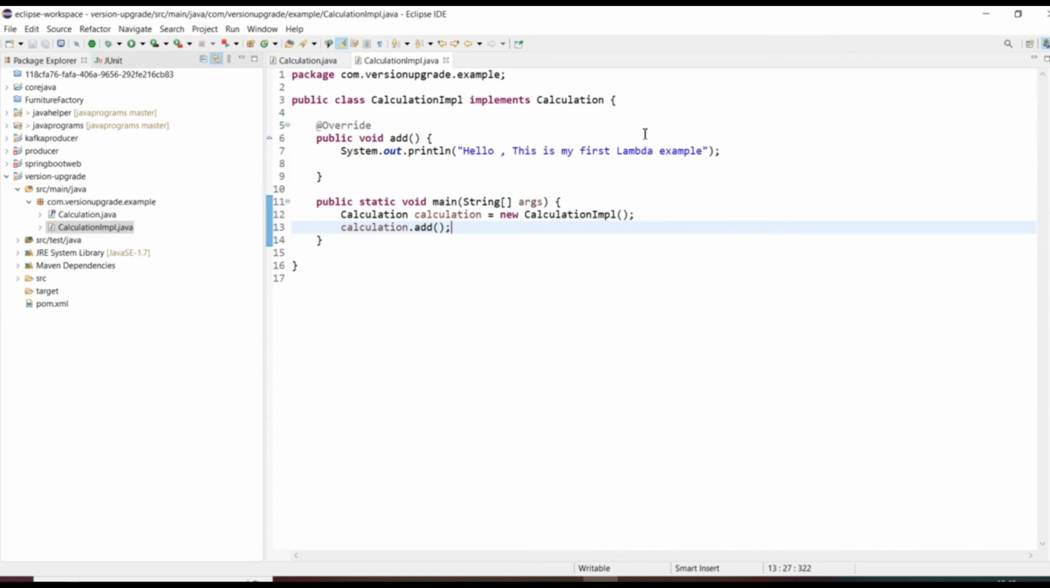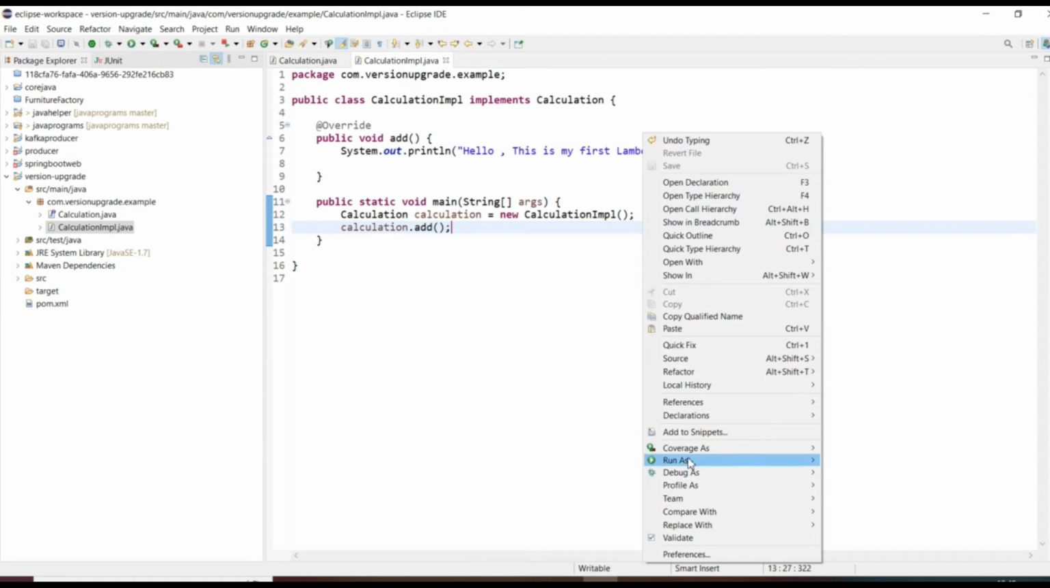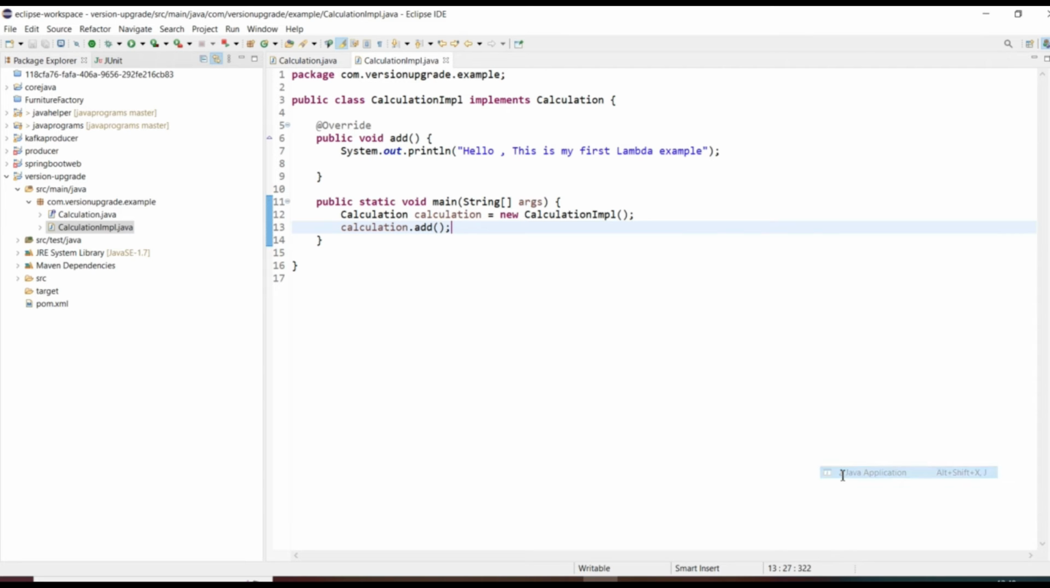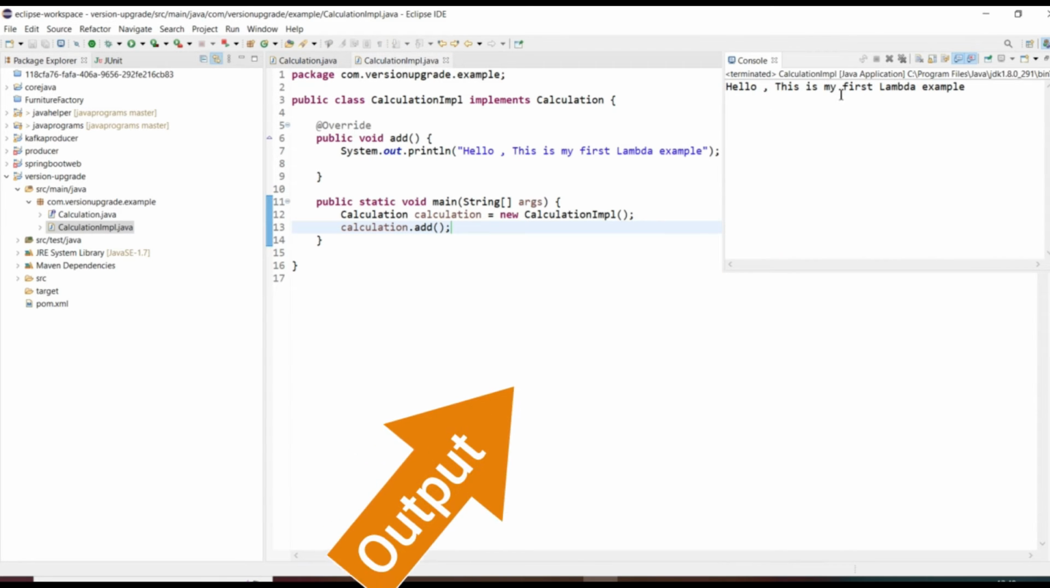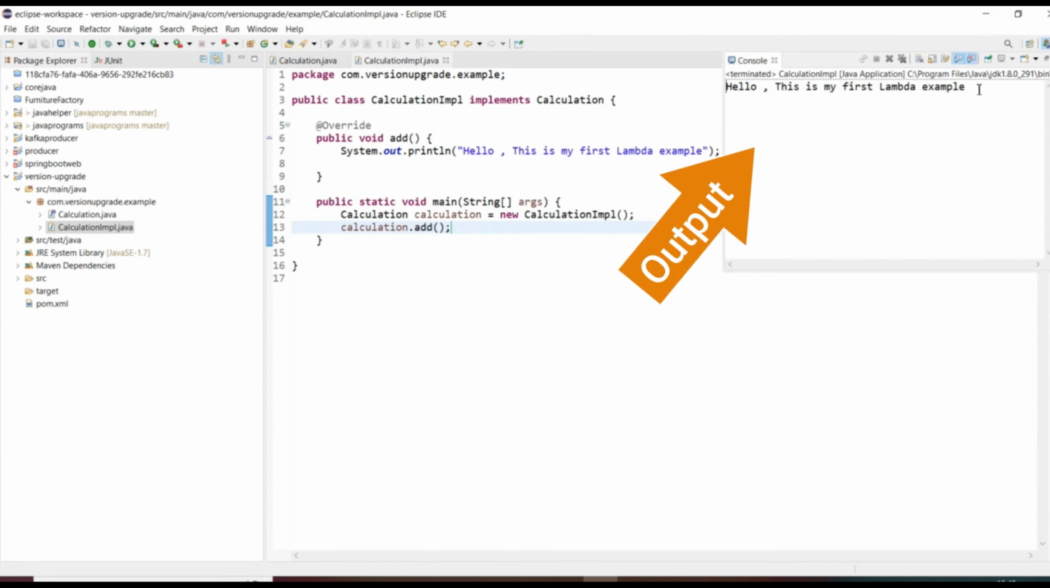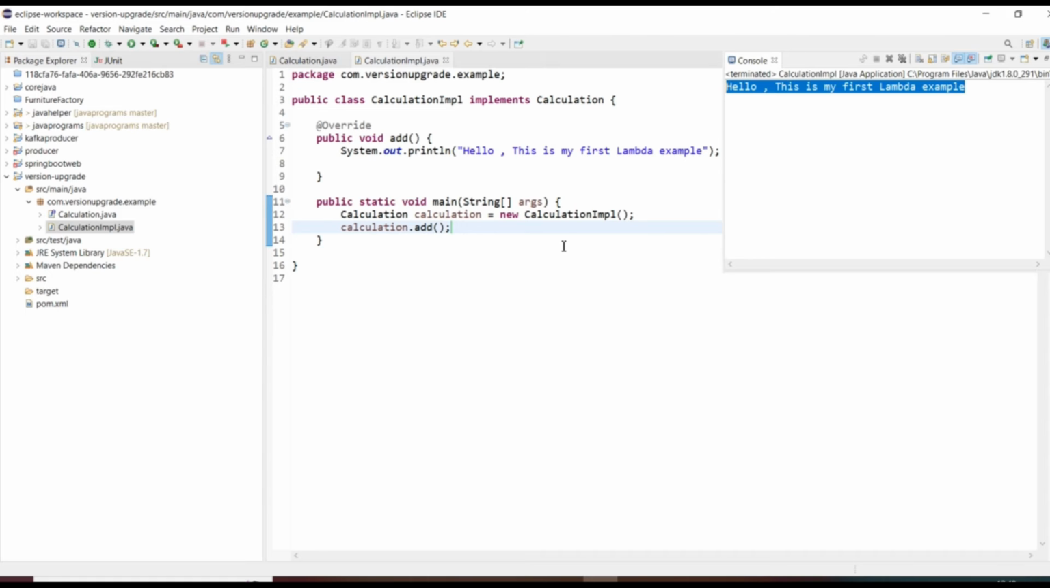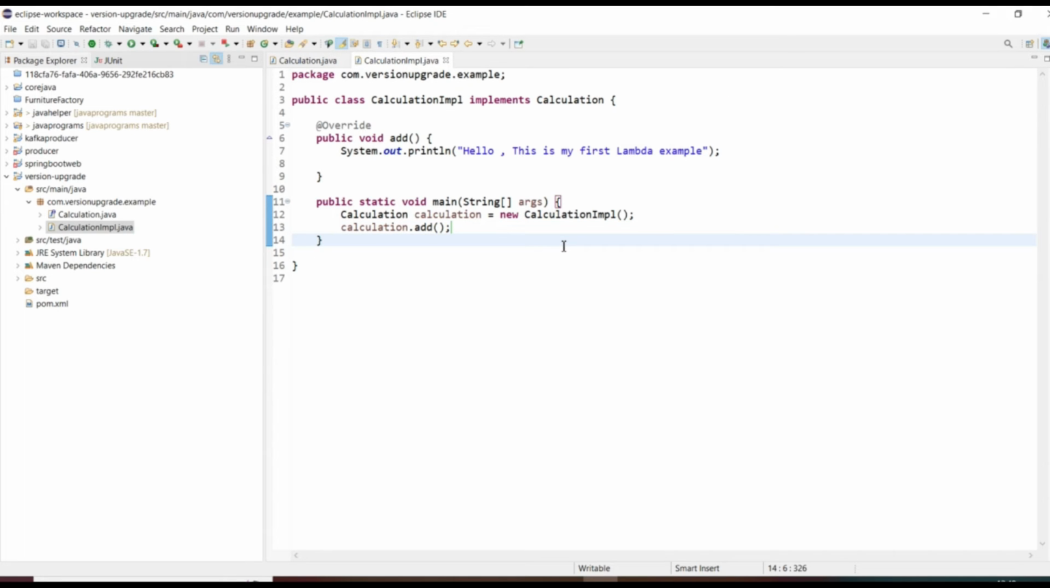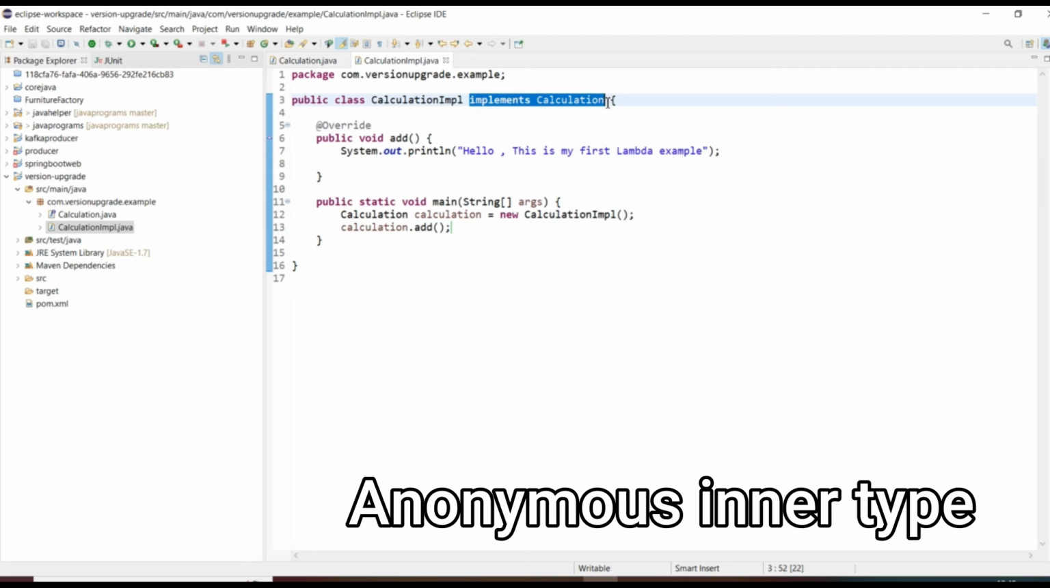Okay, let me run this example. So we can see that it is printing the message from the add method. Okay, now the next addition came: why are you implementing this calculation? We have a facility of the anonymous inner method, so we can use that one, right?